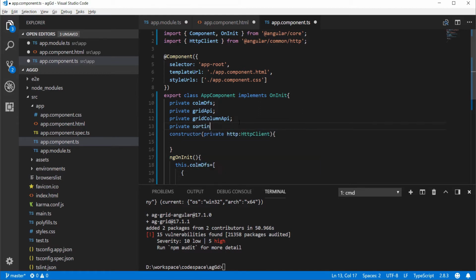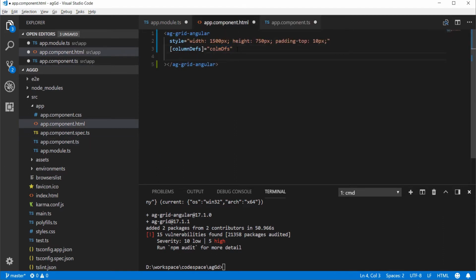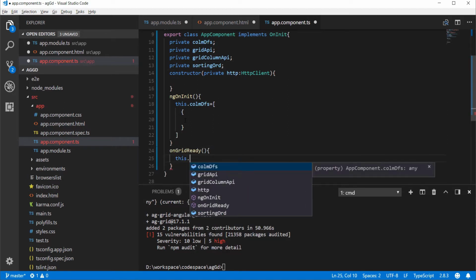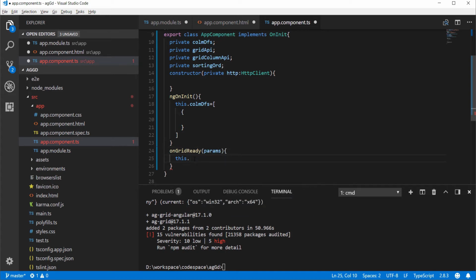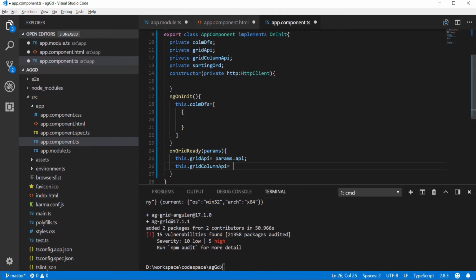We will add default sorting orders and on grid ready, we will call the onGridReady function and pass the event. So on grid ready, we will assign params.api to this.gridApi and params.columnApi to this.gridColumnApi.